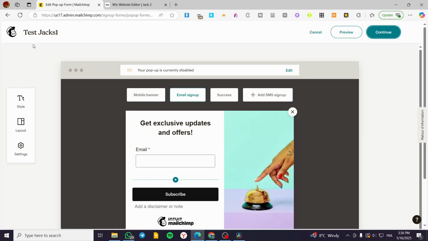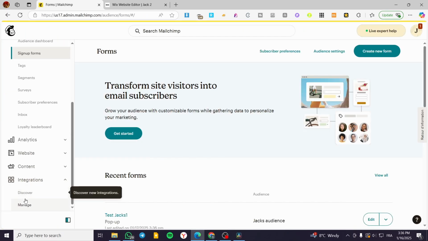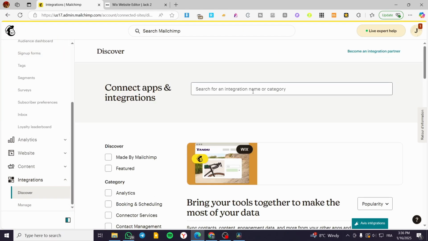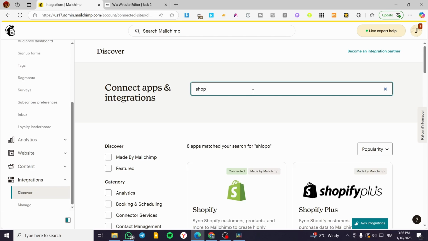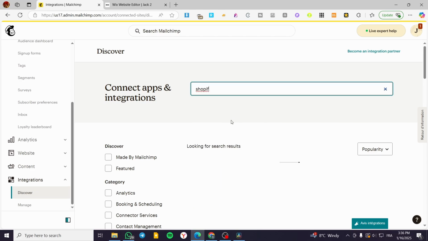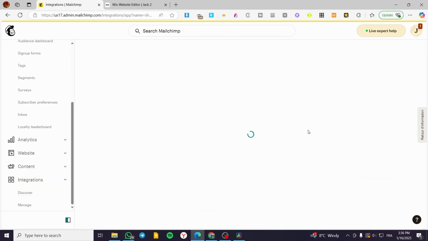So you can go ahead and head over to the Mailchimp platform, go to integrations, click on discover, then type in the platform that you want to integrate Mailchimp with. For example, Shopify. You can go ahead and see that we can connect the stores here.